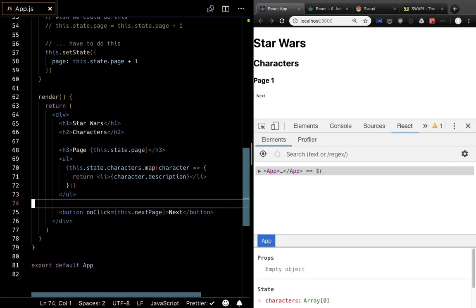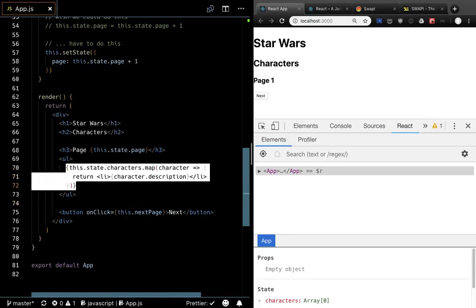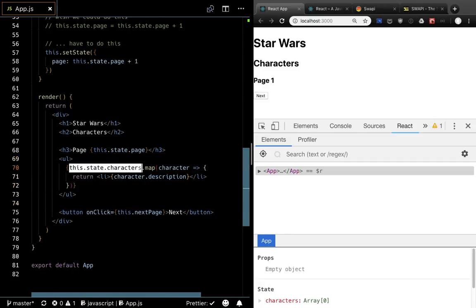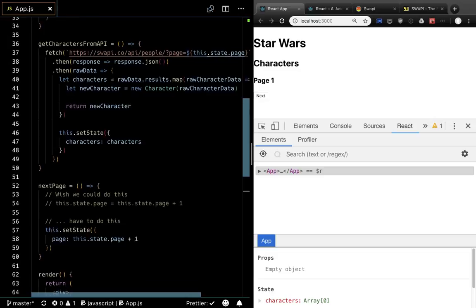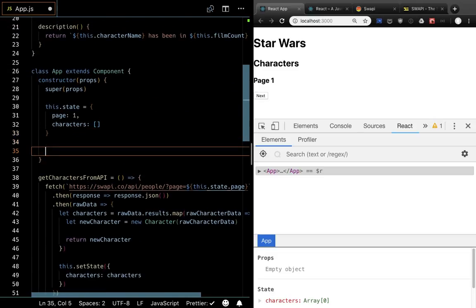No query selector, find, append child. I'm saying that inside of this UL, please run this little bit of JavaScript and take my this.state.characters array, the character objects, and turn them into LIs. If I have 10 elements in my character array, I get 10 LIs. If I have 100 in my character array, I get 100 LIs. This is why the idea of map and filter are so important, because this is kind of what React is based on. So now, when our app starts, let's just call this.getCharactersFromAPI.